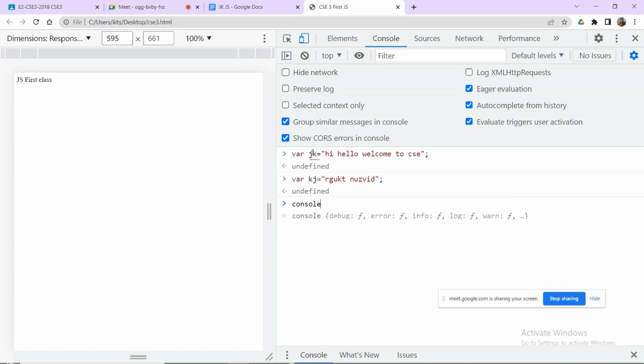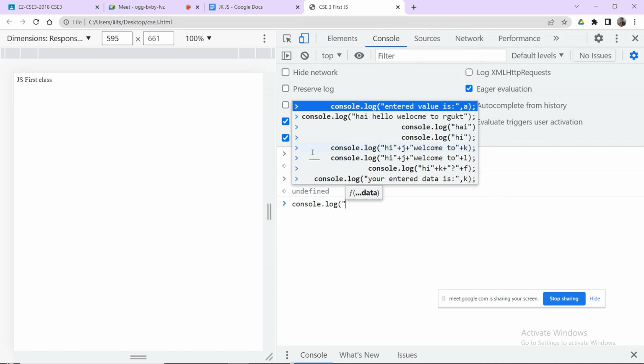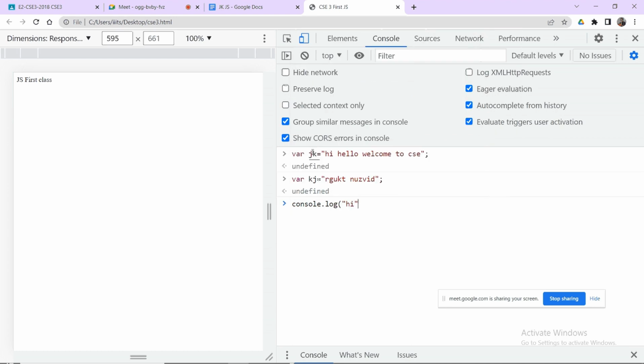Then what I can do is console.log of "hi". I can use the plus operator, plus jk, plus a question mark, for example, and then plus kj. So for concatenation, we are going to use a plus operator. That is what I would like. Hi, hello, welcome to CSC, question mark, and the second string. This is the way you can use the concatenation operator.